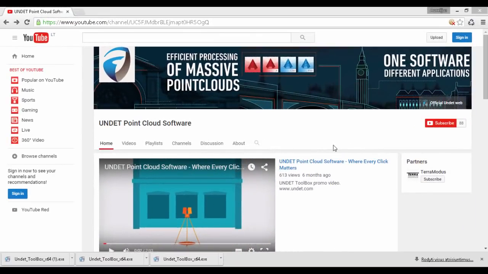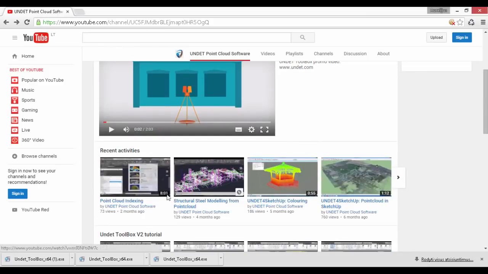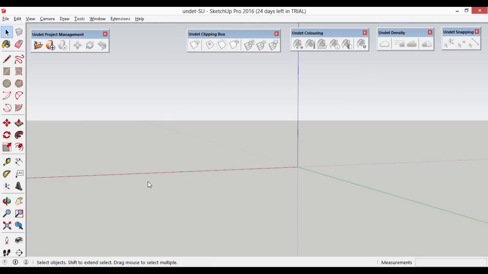If you want to know more about point cloud indexing and Undet data structure, check out our YouTube channel and find a video tutorial with the name Point Cloud Indexing. So now, after we have indexed several projects, let's open some.